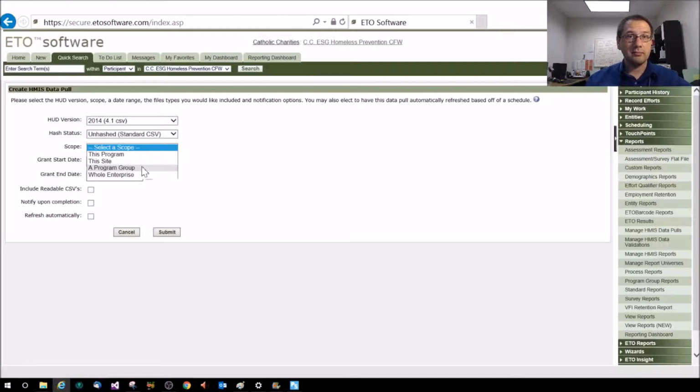But you would simply select program group, and then you'll have given your program group a name, and then you would select that program group for the subsequent menu. For the sake of this example, though, we're just going to select this program. So at this time, this is going to pull data just for this CCESG program.